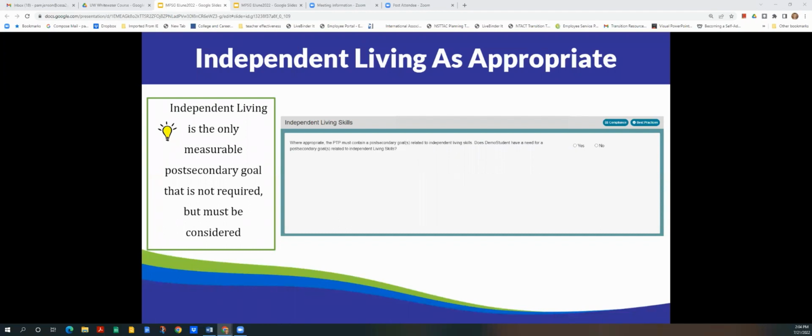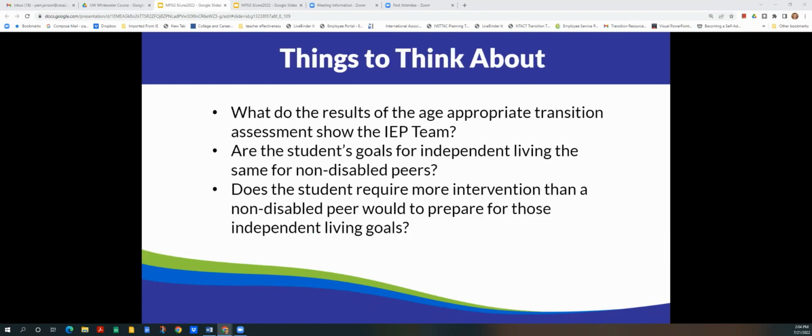If the goal is not appropriate, indicate in the additional information box why the team agreed no post-secondary independent living goal was necessary. Here are a few additional questions to think about when determining if a student should have an independent living goal. What do the results of the age-appropriate transition assessment show the IEP team? Are the student's goals for independent living the same as for non-disabled peers? Does the student require more intervention than a non-disabled peer would to prepare for those independent living goals?